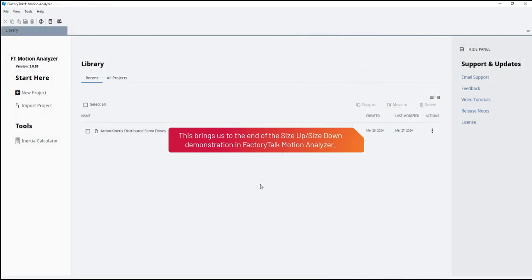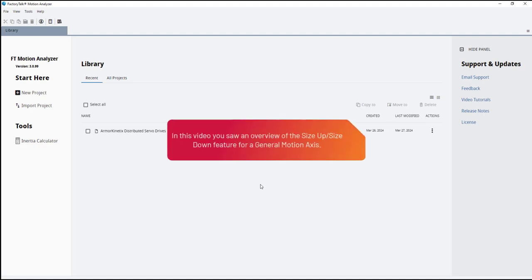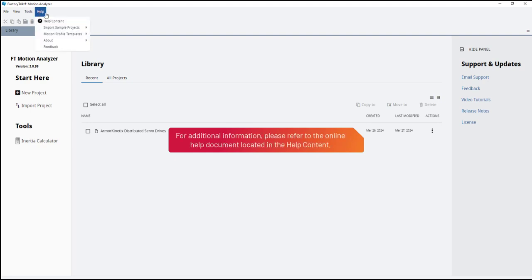This brings us to the end of the Size Up, Size Down demonstration in FactoryTalk Motion Analyzer. In this video, you saw an overview of the Size Up, Size Down feature for a general motion axis. For additional information, please refer to the online help document located in the Help Content.